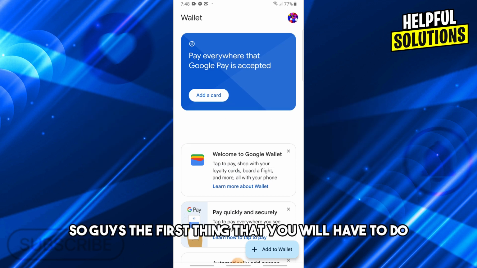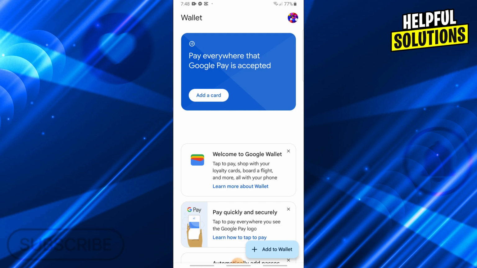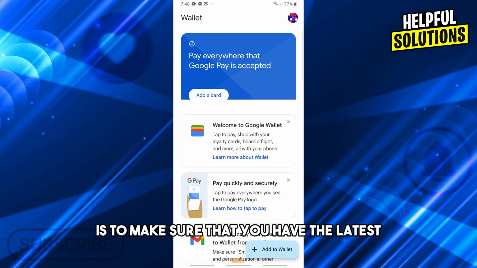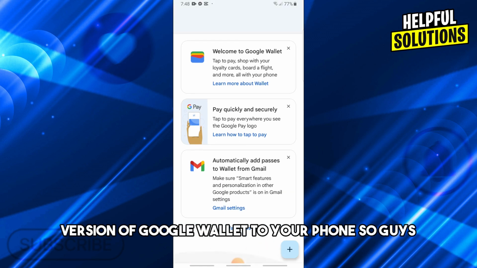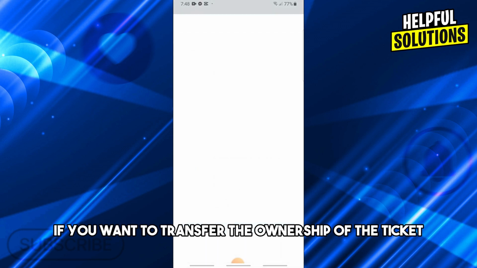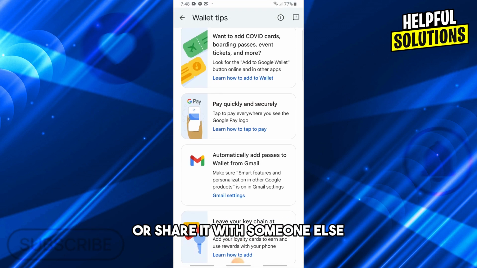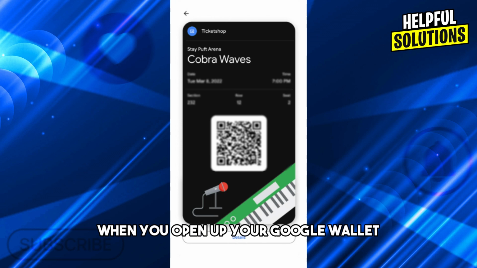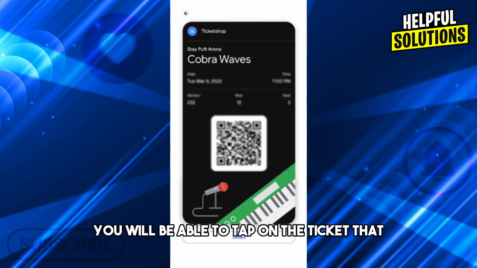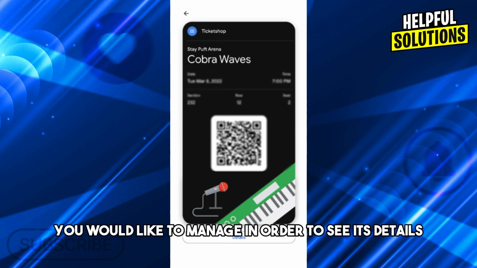So guys, the first thing that you will have to do is to make sure that you have the latest version of Google Wallet on your phone. So guys, if you want to transfer the ownership of the ticket or share it with someone else, when you open up your Google Wallet, you will be able to tap on the ticket that you would like to manage in order to see its details.